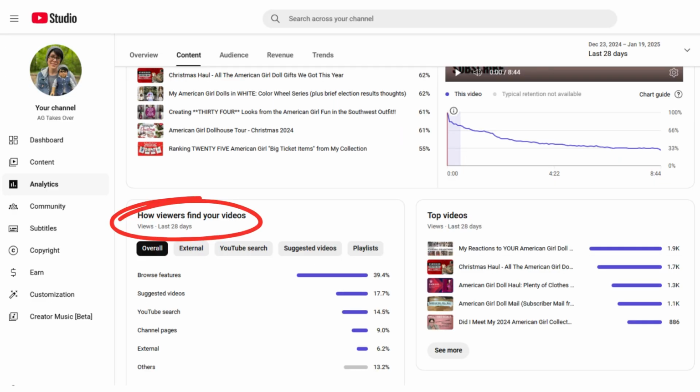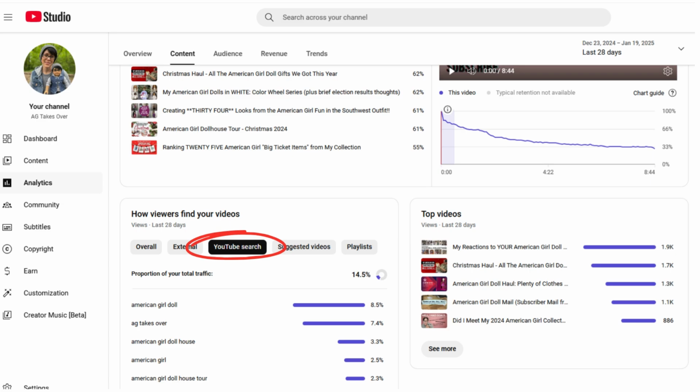And then this is one that's just interesting. It's another look at how viewers find your videos. Again, that browse feature, suggested videos, YouTube search, etc. So if you go to analytics, then click on content and then scroll down enough, I think you find this. It's not at the very top. And when you're there, remember I showed you here it says overall, but if you click on YouTube search a couple tabs over, then it will show you what search terms people are using.